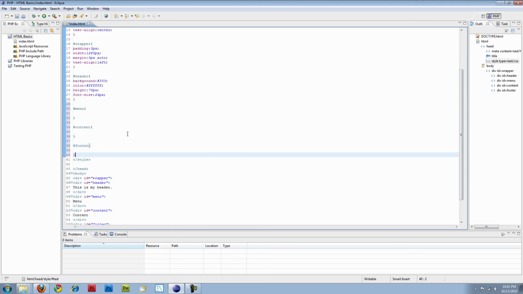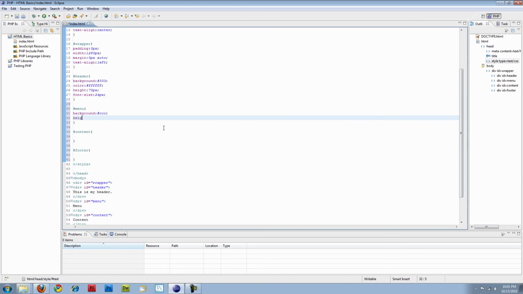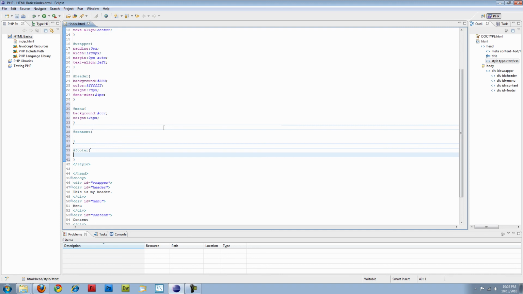And I'm actually going to stop here. Of 25 pixels. I'm going to leave my content, and my footer is going to get a background. I'm going to try and do this really quick. There.